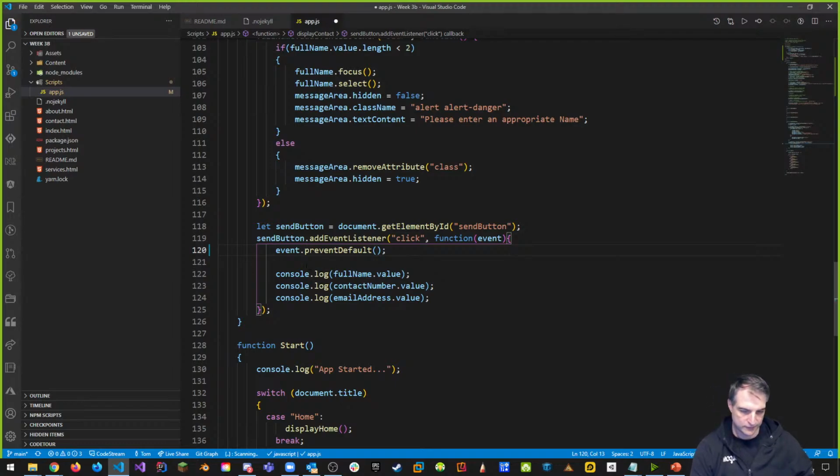Talked about doing this. Prevent default behavior prevents whatever the behavior is that we're using for that particular event. In this case, when I click on the send button, I have a send button, I've attached an event listener of type click, the click event listener. We have attached to the send button.